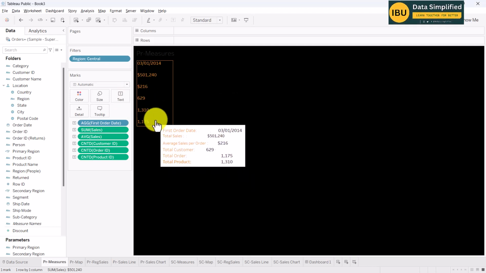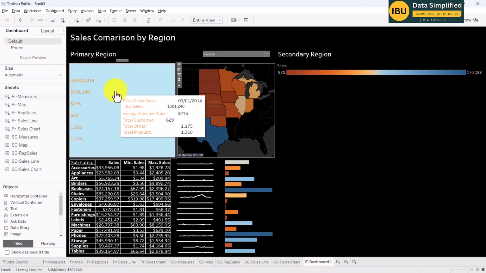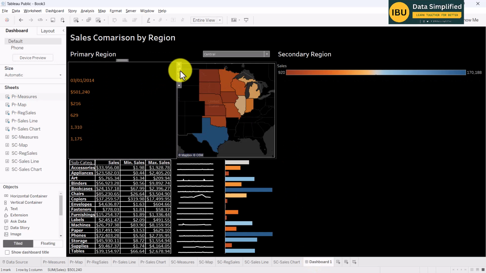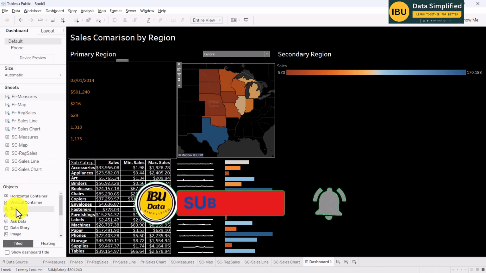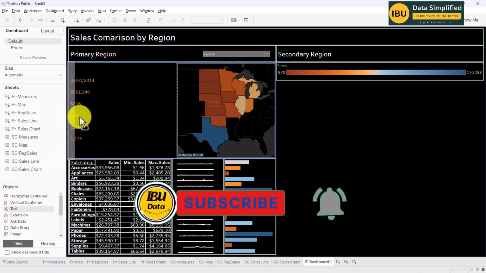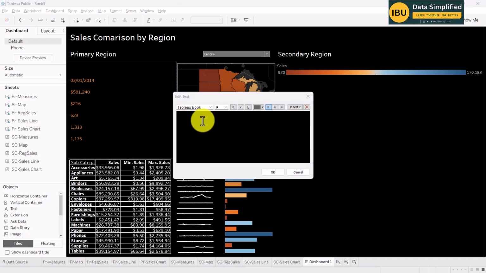Okay, so this is done. If you go to the dashboard, this one is showing like this. And then we have to add one text here, and this text will be size 10, bold, and then the color will be this. I'm just going to give you the first order date.